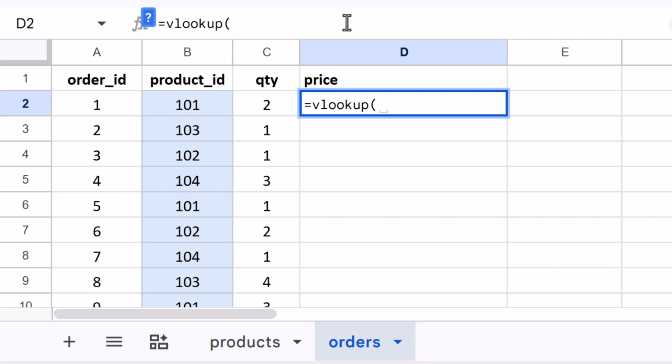And my search key, the first thing I've got to provide, is going to be my product key. That's what I'm going to be looking for in the other sheet. That's how I connect the two sheets together.